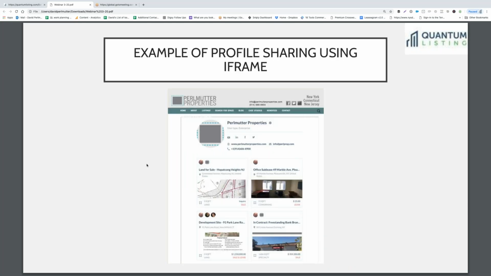So here's my brokerage business, Perlmutter Properties, and we practice what we preach here. Perlmutter Properties uses Quantum Listing to serve its listings to the Perlmutter Properties website using that little bit of code that's generated by the iframe. I am not a genius computer programmer. It's just really easy. I'm using WordPress for the Perlmutter Properties website, and it takes about 2 minutes at the most to do this.